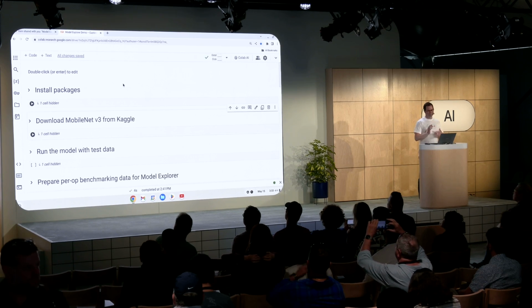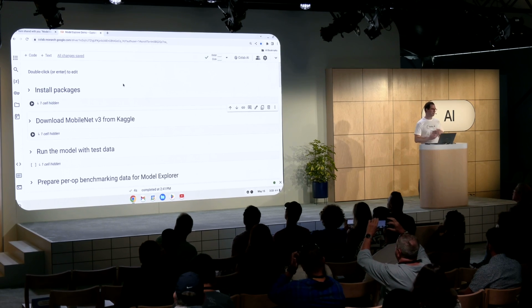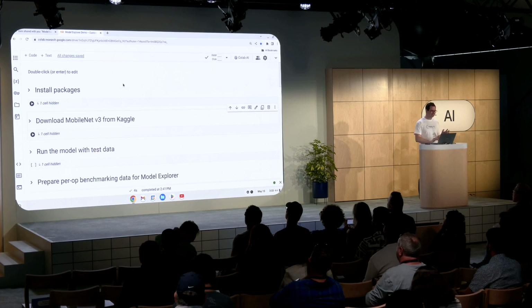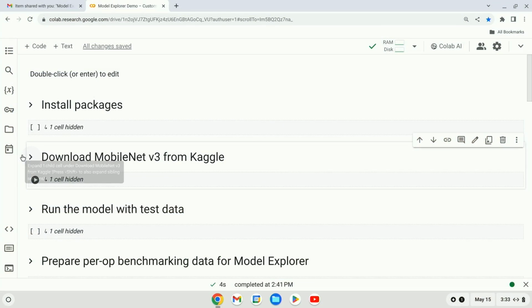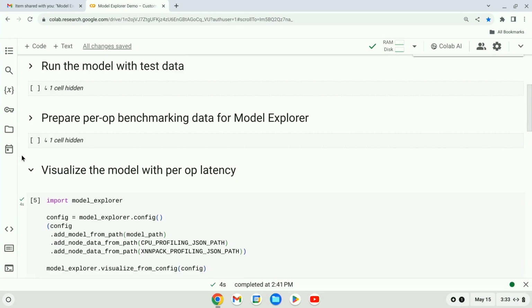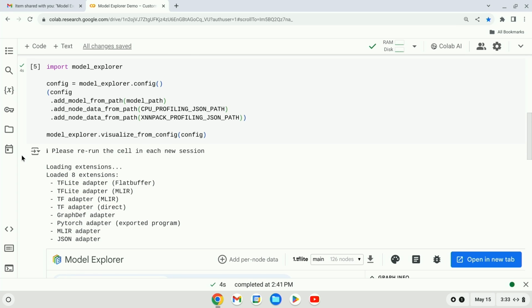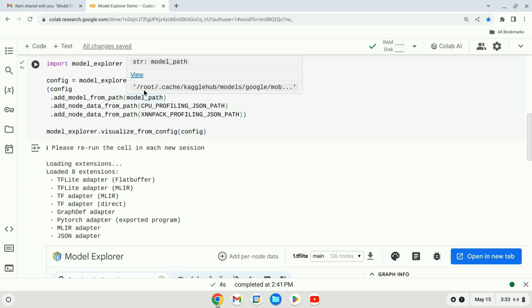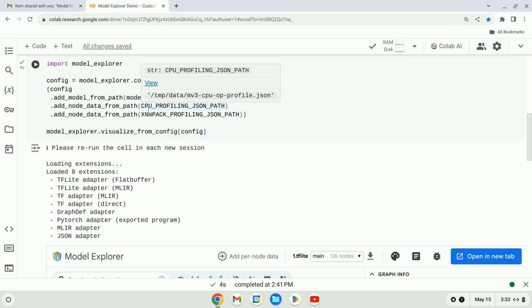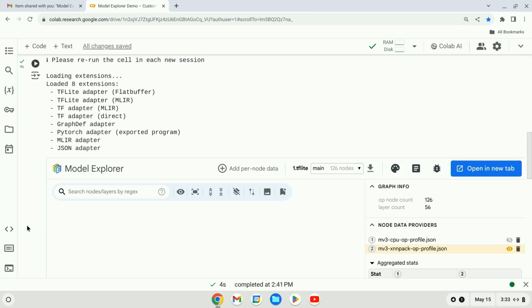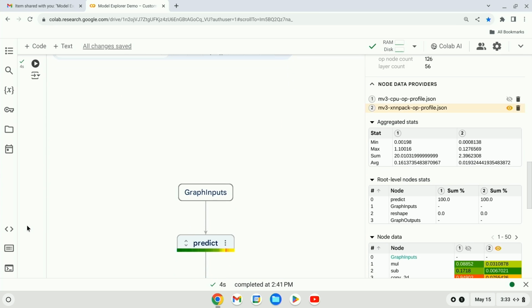All right, so first we need to do some imports. Then we need to run our benchmarking utility twice. But that's kind of the boring part, so I've already taken care of all that. Let's skip down to Model Explorer. We're going to import Model Explorer, pass in the model path, and pass in our two benchmarking outputs. We click Visualize, and here we have it.